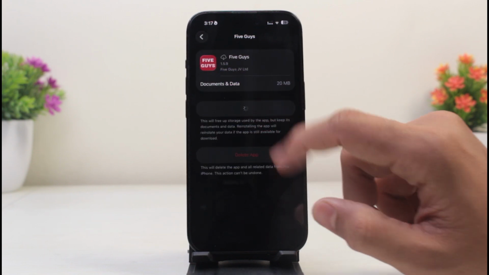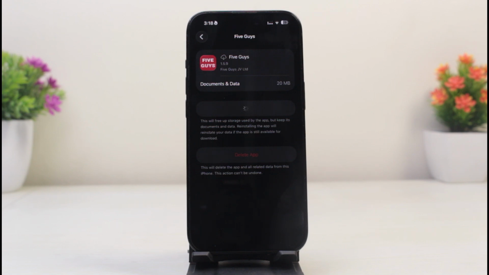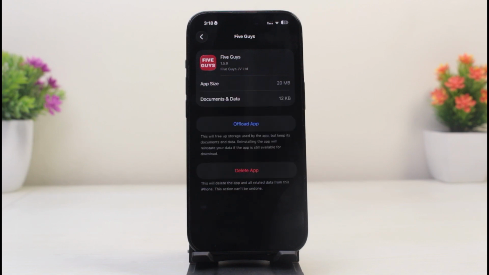After that, you want to reinstall the application, and what this does is it deletes the application whilst keeping its documents and data. And the next time you open the app, you shouldn't be having any kinds of login errors.